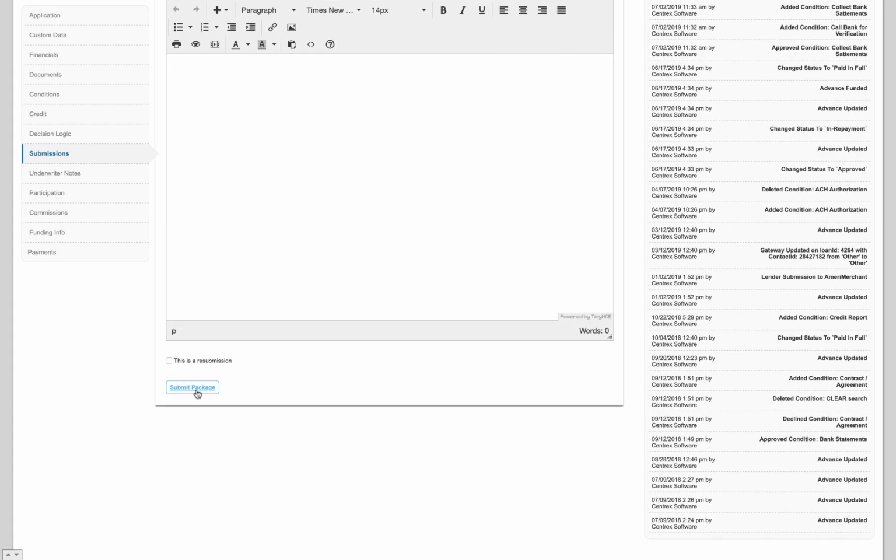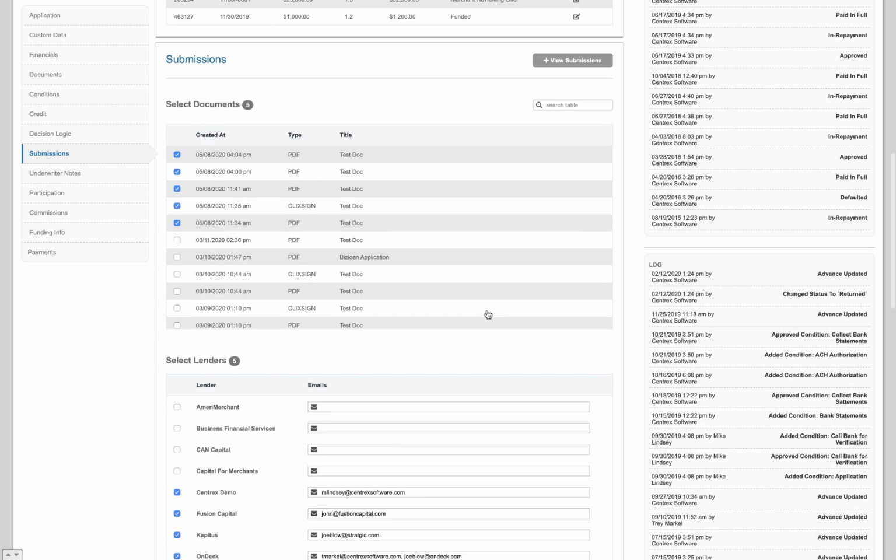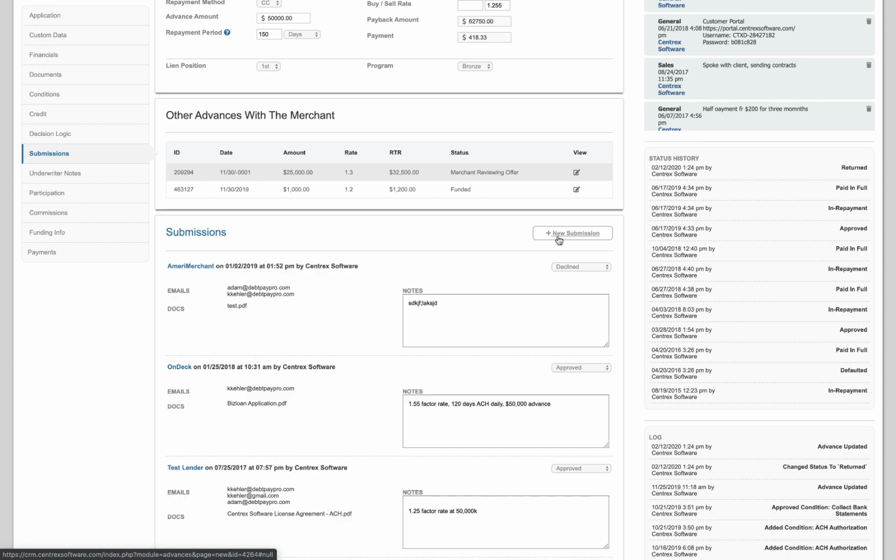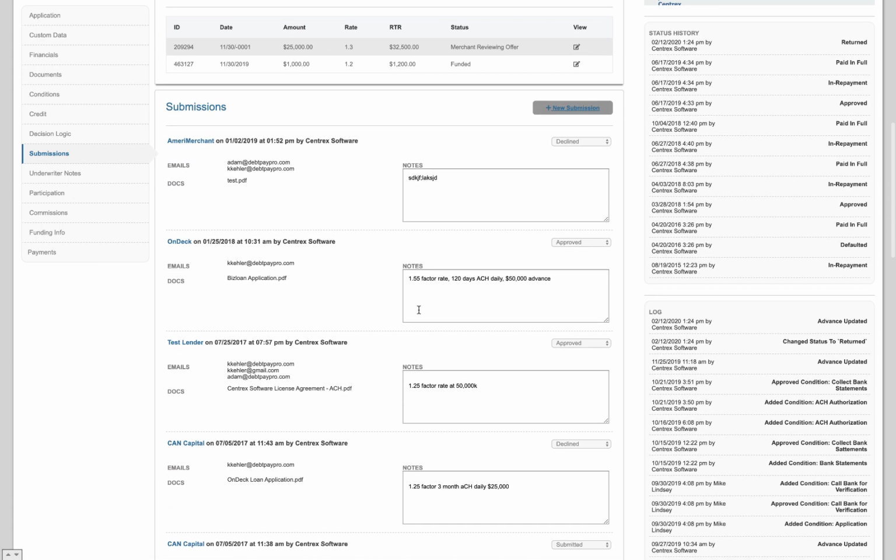If this is a resubmit, you're doing it for the second or third or fourth time for this exact same deal, maybe you missed some documents, whatever it may be, you can click on resubmission and click on submit package. Once you click on submit package, you can come up to the right here and click on view submissions. And you can see all the lenders you sent this deal to. You can take notes for each submission, maybe the offer these lenders are sending back to you. And then you can also status out each one of these submissions as well.